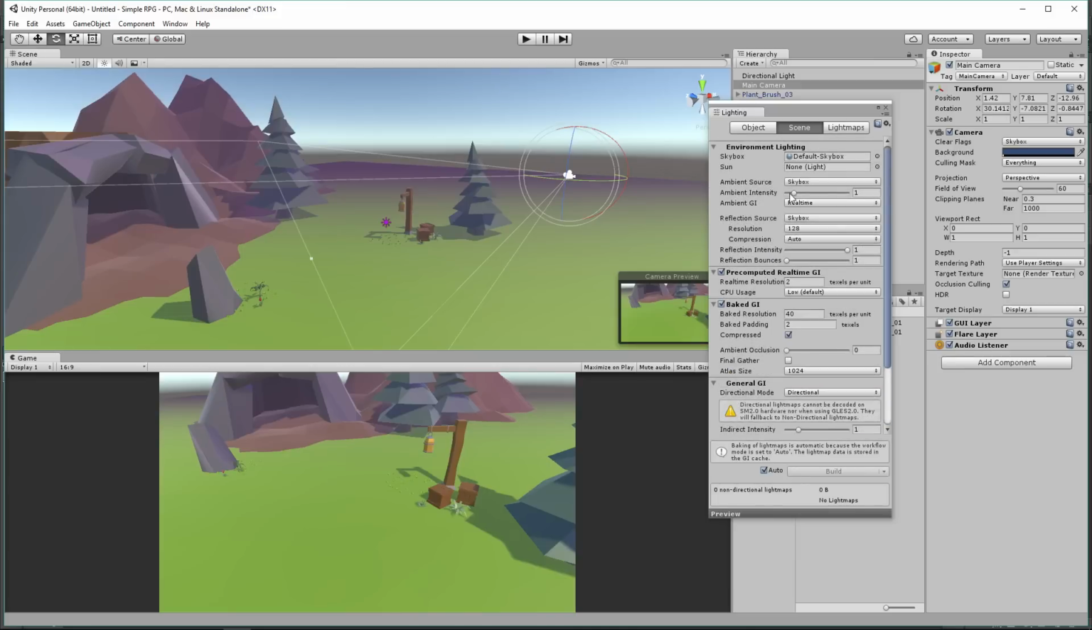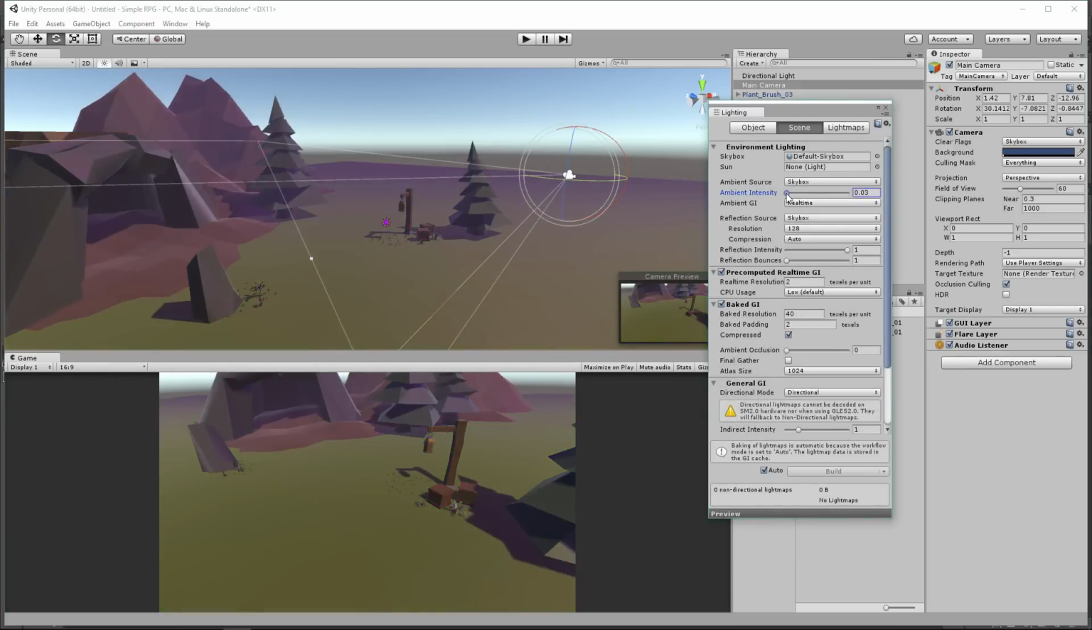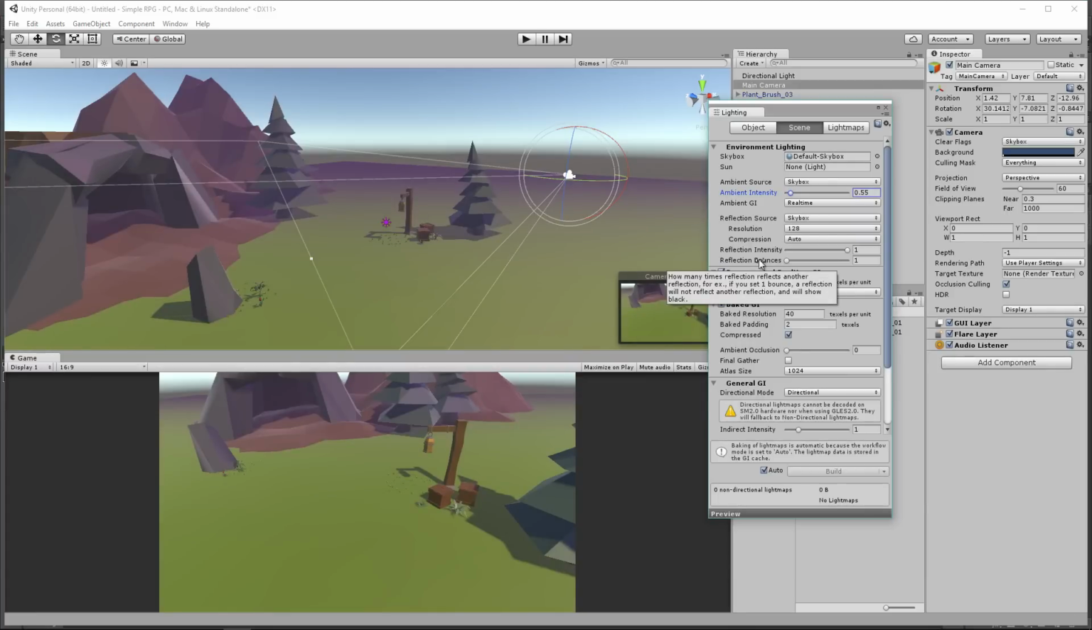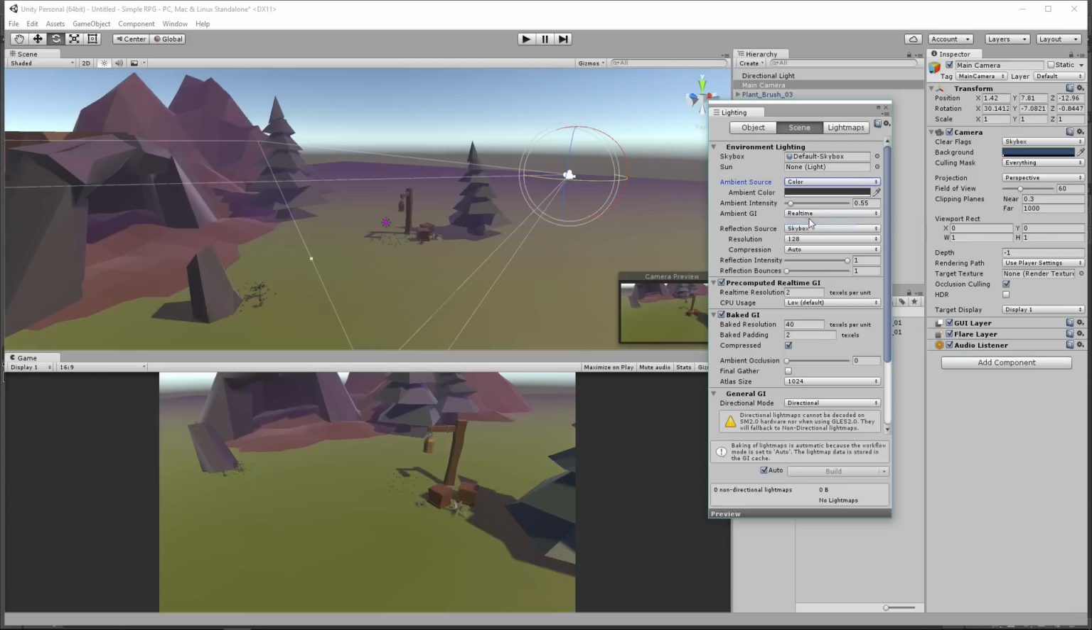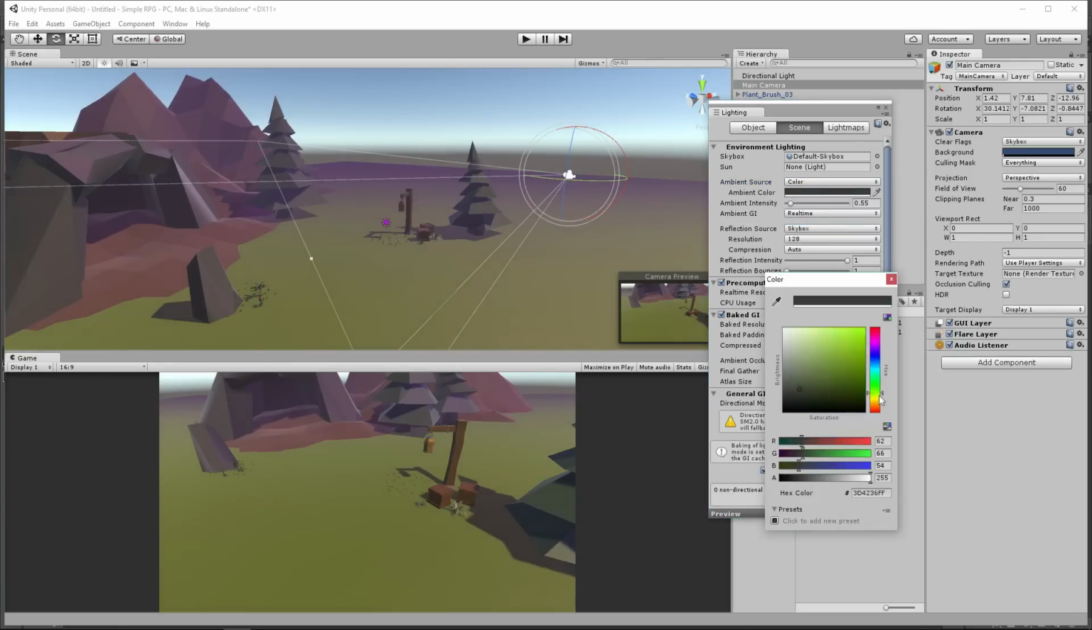And I'm going to turn the ambient intensity down just a little bit. Make the ambient source, for now, we'll make it a color. And it's going to be, let's see. What do you want this to be? I am just messing with the mood of my game at the moment. There's nothing important about this whatsoever. I just find this fun.